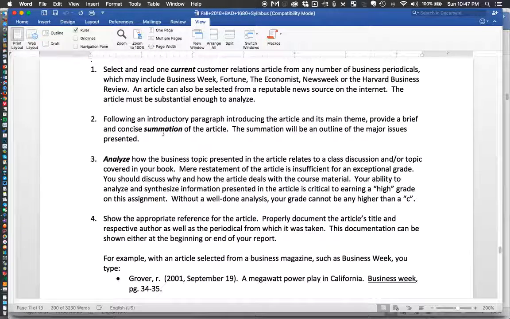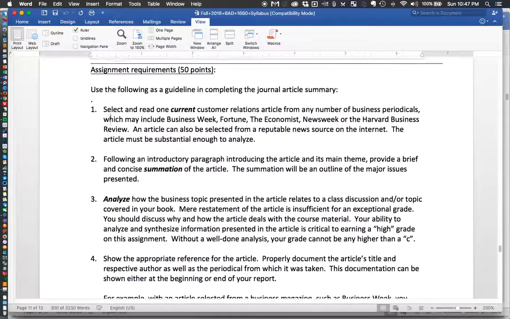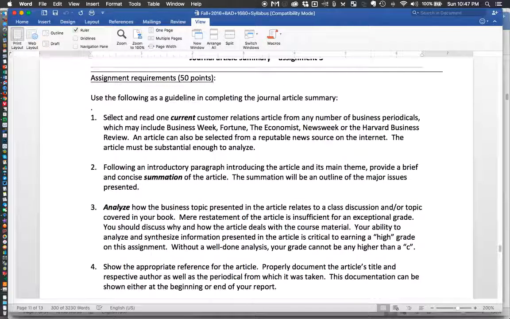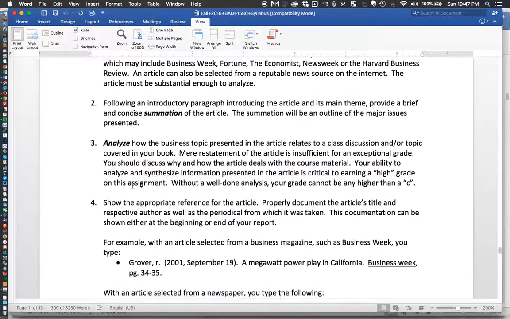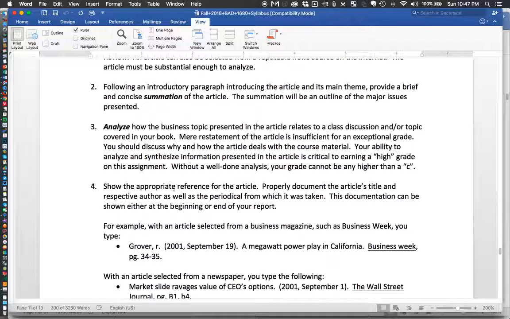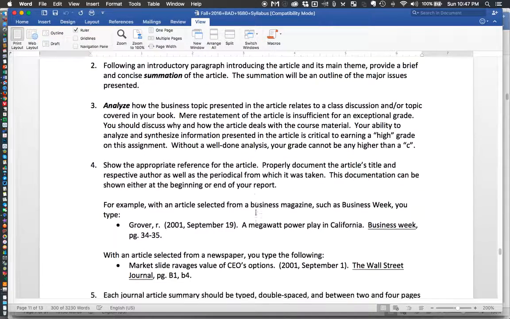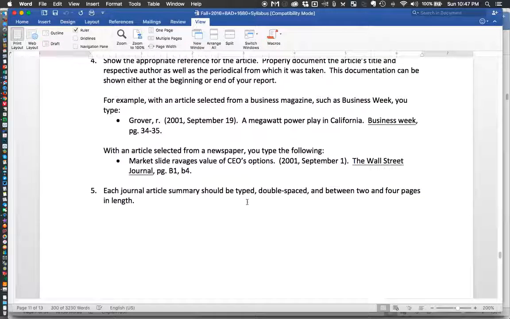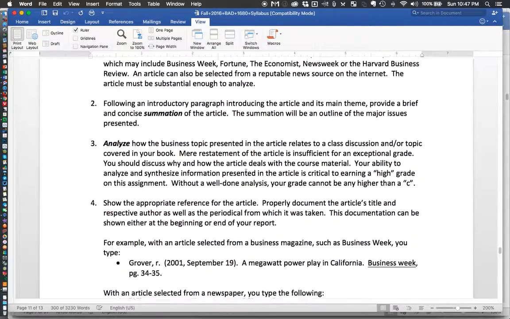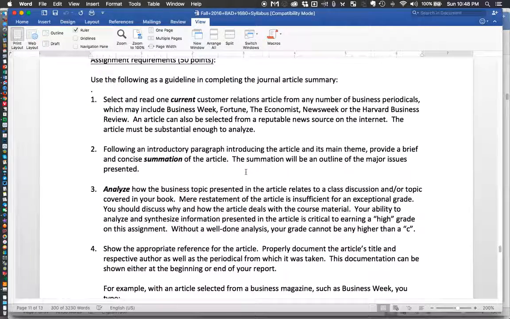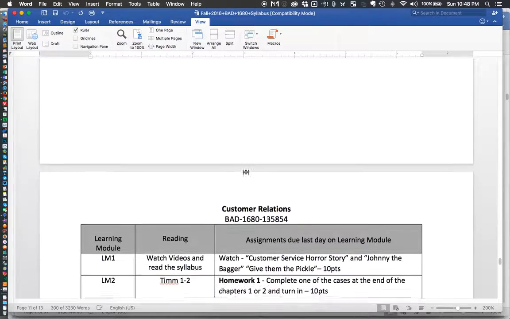Basically here again, if you're going to have a successful paper, you've got to make sure that you have the introductory paragraph, the summation, the analysis, and the references done in the right way, and typed double-spaced, 2 to 4 pages. Do all those things, and you probably will get a good grade. So read what the expectations are and follow through.